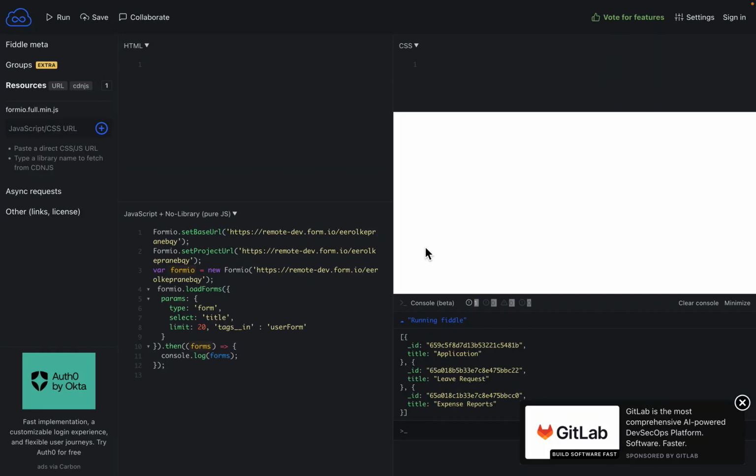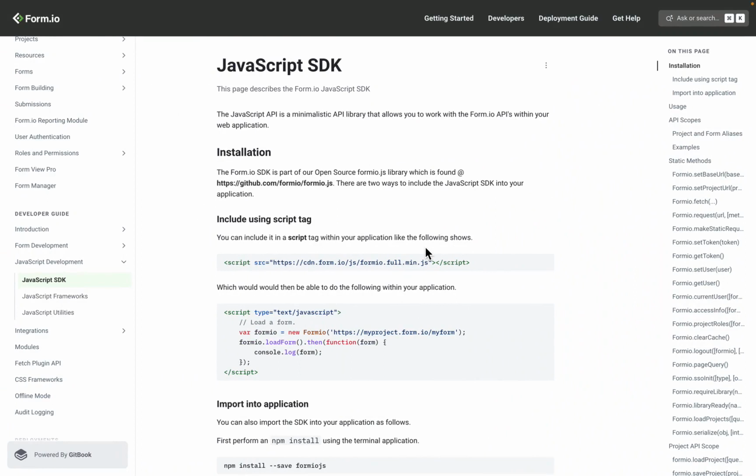For a full list of SDK API calls, visit the help documentation at help.form.io.